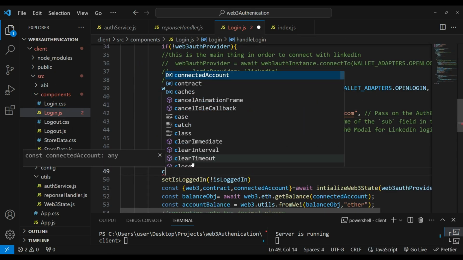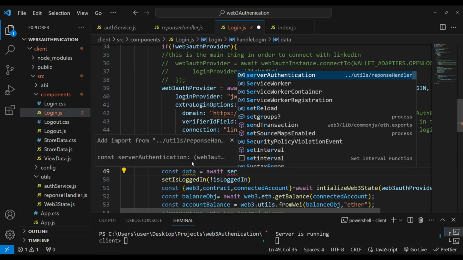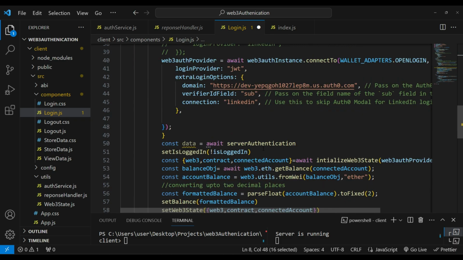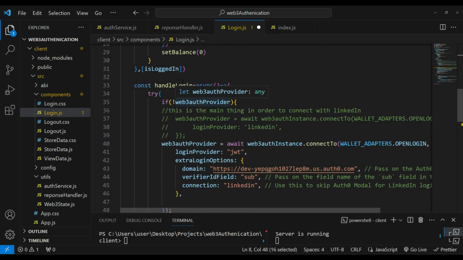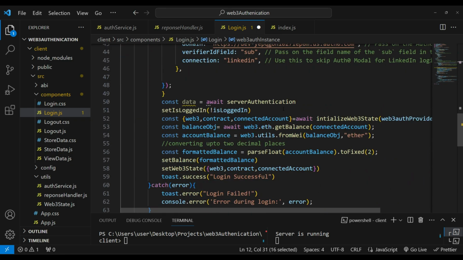Here we will do const data, and here we will do await, and we will call the server authentication function, which is imported from the response handler file. Right now I can simply pass the web3 auth instance. We already have the web3 auth instance, so let's pass this down.